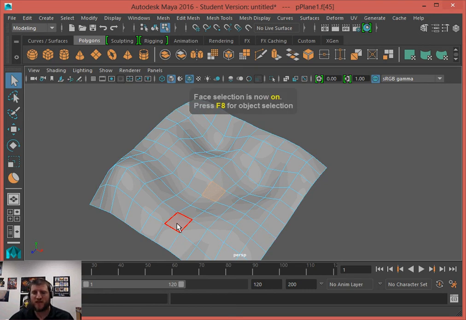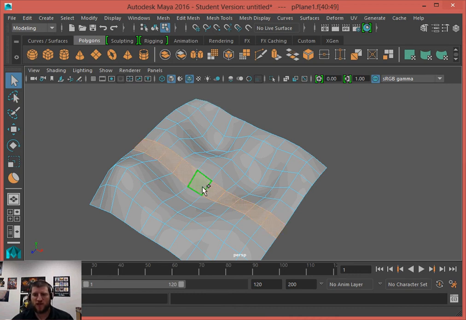But if you're in face selection mode and you have one face selected, if you just hold down shift and double click a face directly beside of that face, then it'll create a loop in the path that those two faces are selecting. So if I click that one and then double click on this one, then it'll create a face loop going in that direction, or I can make one going in this direction.